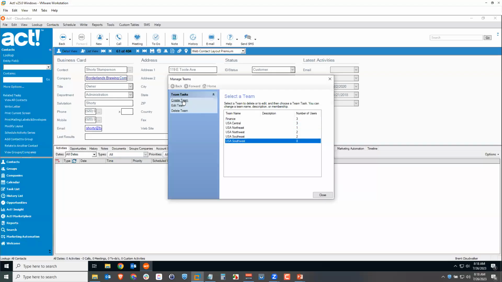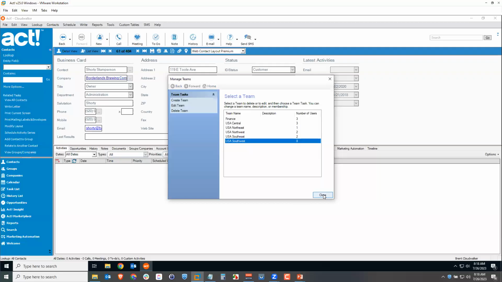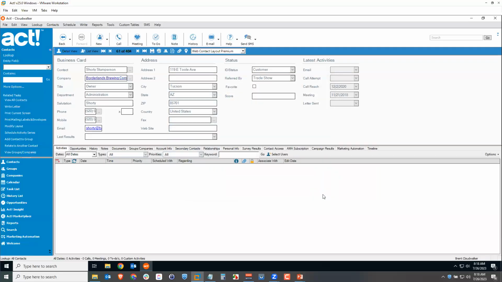When you create a team, you just click the create team option on the left, give your team a name. We'll call it HR maybe. And then you just add one or more of your users in your system to that team. When you click finish, that team will be created. So it's really easy to create teams and assign users to teams, but why would we even bother with teams?